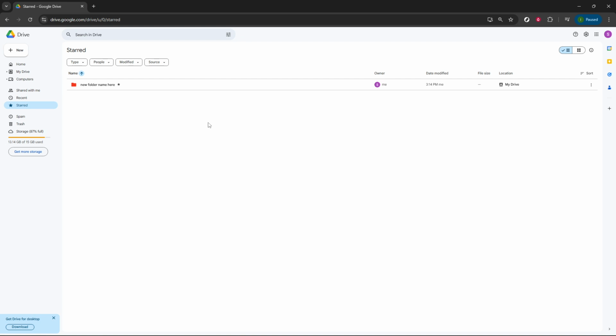A few quick tips to keep this smooth. If your menu looks a little different, don't worry. Google occasionally updates labels, but the Add to Starred option will be there. If you've just starred a folder and don't see it in the starred view, refresh the page to update the list. And remember, starred items sync across devices on your account, so you'll see the same shortcuts whether you're on your laptop or another browser.